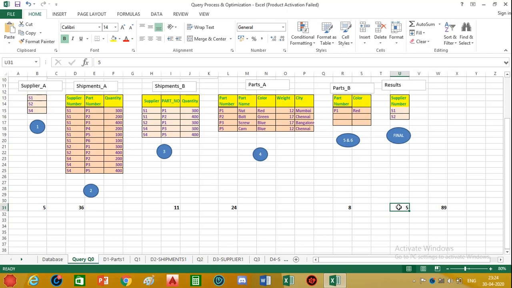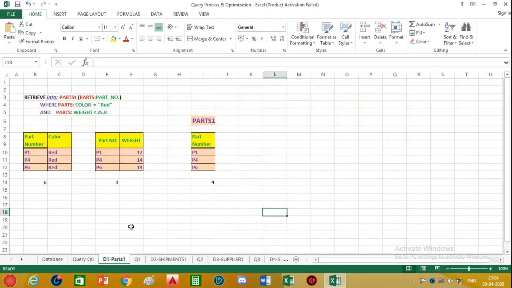Now, we will apply the concept of detachment for minimizing the number of searches. Let us first detach the parts database into the parts 1 database to get the part numbers having part color equal to red and weight of the part less than 25. This results in the parts 1 relation having part numbers P1, P2, P4 and P6. The number of searches required is 6 for color and 3 for weight, that is 9.